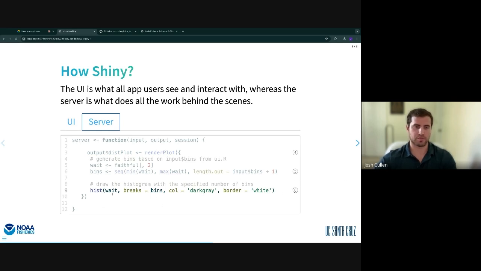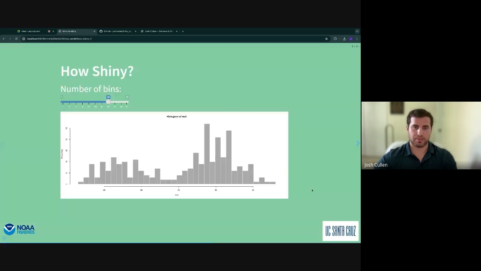In this case, we're drawing a histogram of this data set wait, and then the number of breaks are the number of bins here, and then we're just specifying the aesthetic, so the color and the border. And that's all we need to basically create just a simple Shiny app.